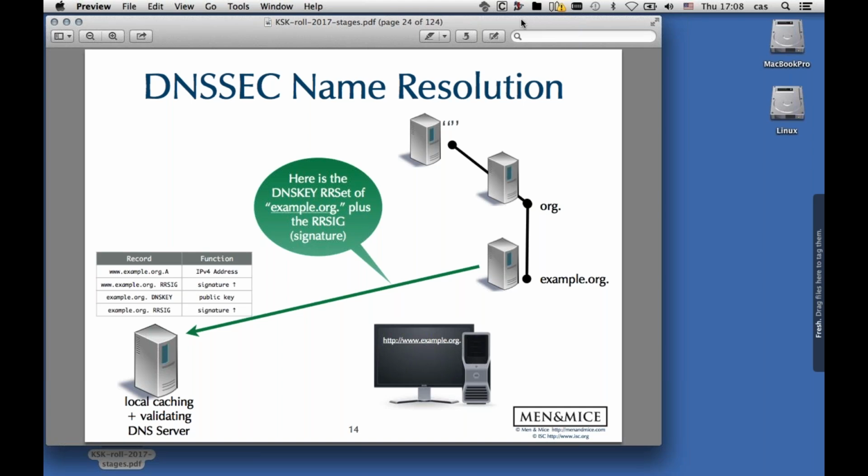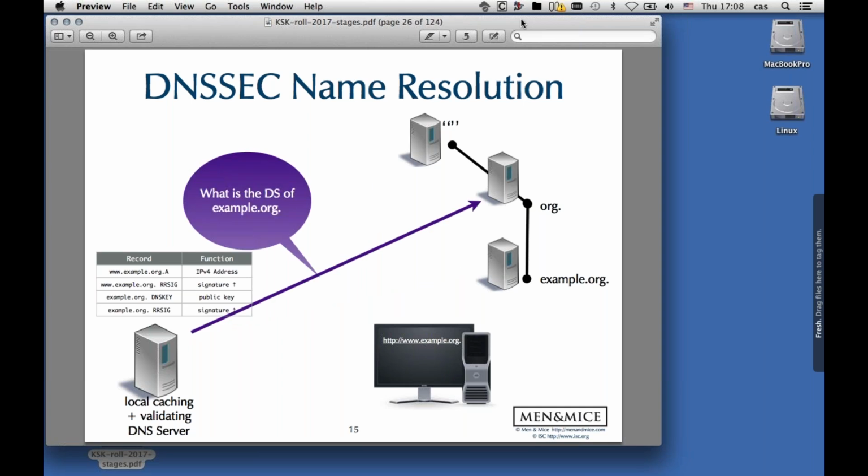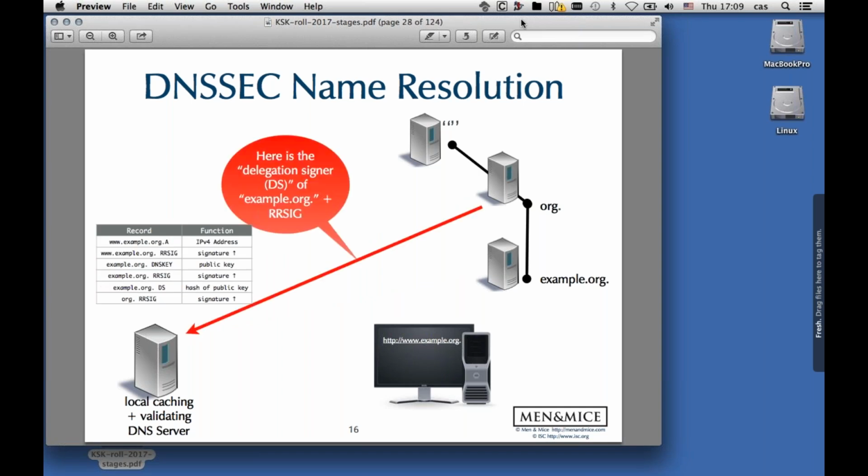And now we need to make sure that the key signing key of example.org has not been tampered with. It's still the original one. So for that, we go to the parent domain, which in this case is org, and we ask for the delegation signer record of example.org, which holds a hash of the public key signing key of example.org below. Now that comes back, that itself has a signature, and it has a signature from org.